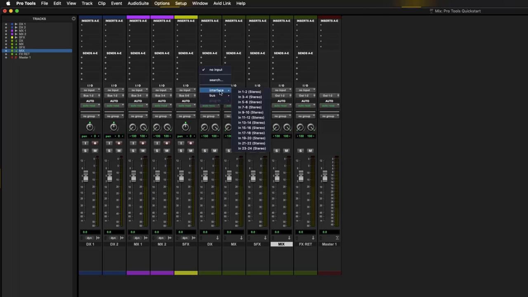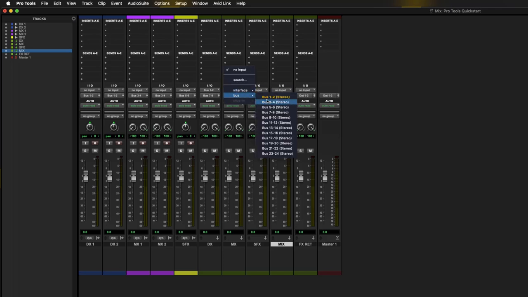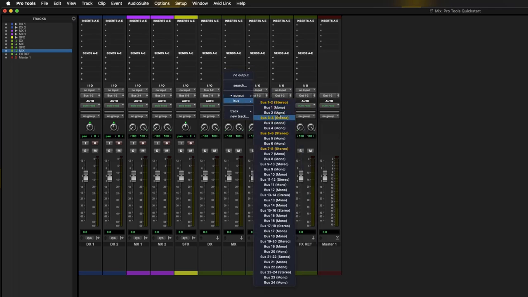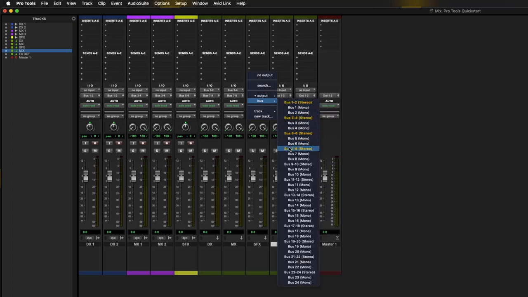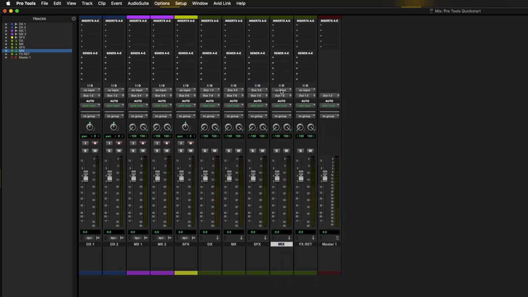Now, the input of my aux will be the bus that has the dialogue in. And I'm going to send that to 7 and 8. The music comes in on 3 and 4. And I'm going to send that to 7 and 8 too. And the sound effects come in on 5 and 6. And that is going to go out to 7 and 8. Bear with me on this if it's confusing. It will all make sense in a moment. We're just going to ignore this effects return for the moment. We will talk about that in a second.